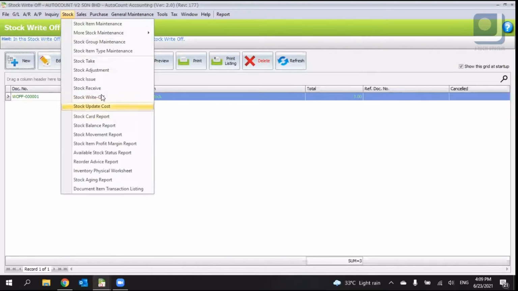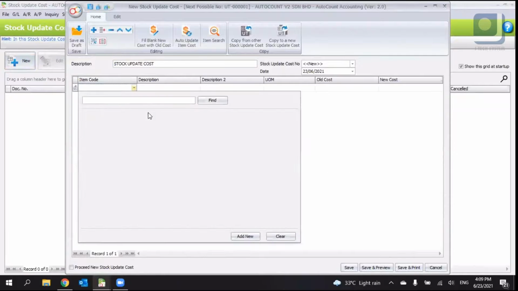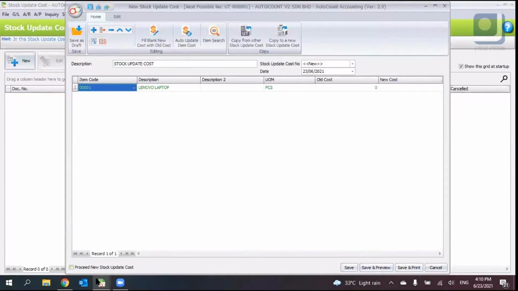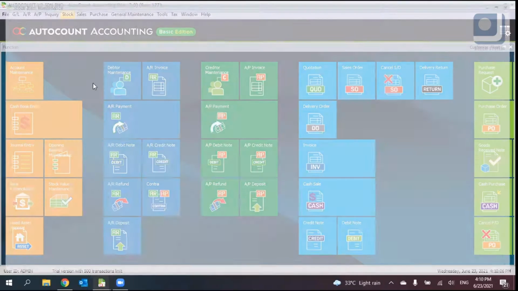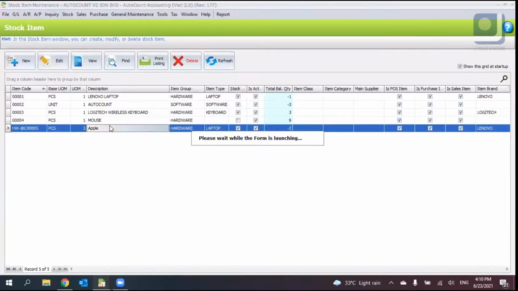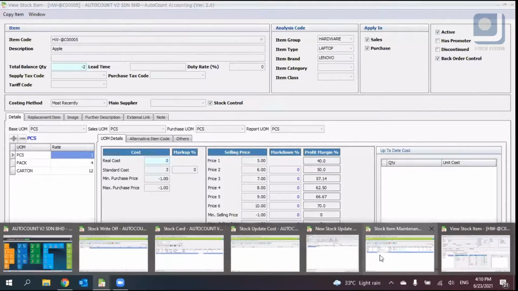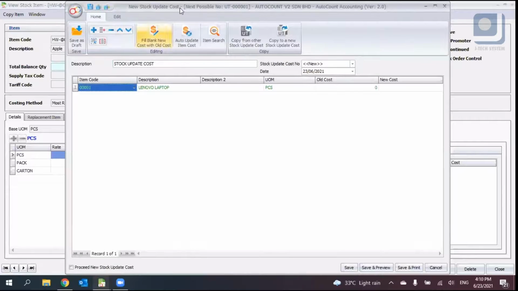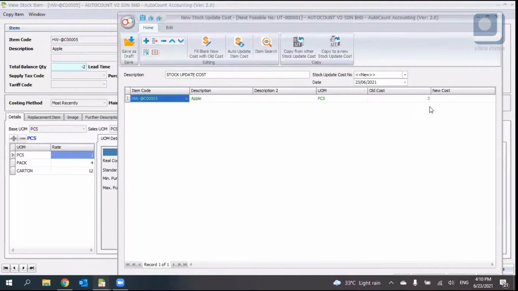Okay. Update cost is an entry. Basically, you just use it to update the real cost in your stock item maintenance. So as you can see, your item. This one I mentioned the real cost cannot be updated, because you may update it by creating the stock update cost. Let's say, for example, this item. But this one you need to depend on your tools option.